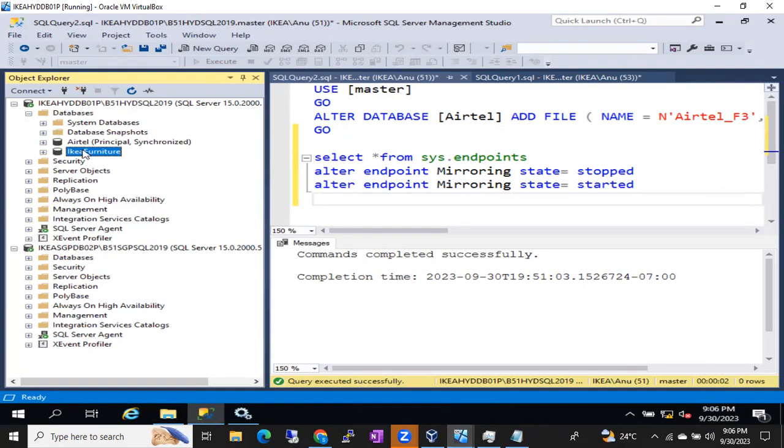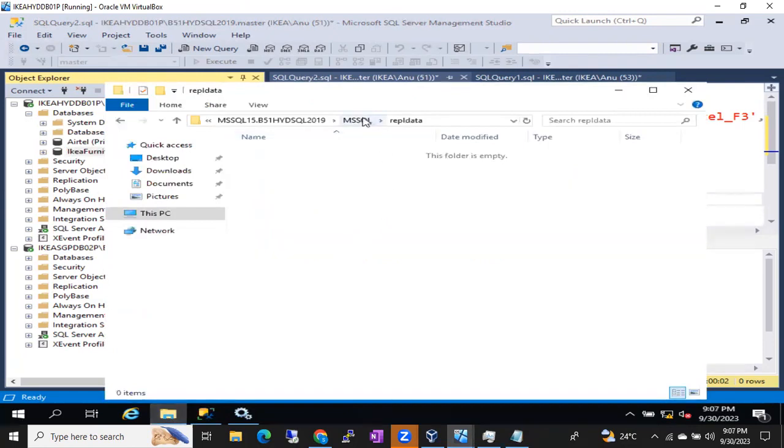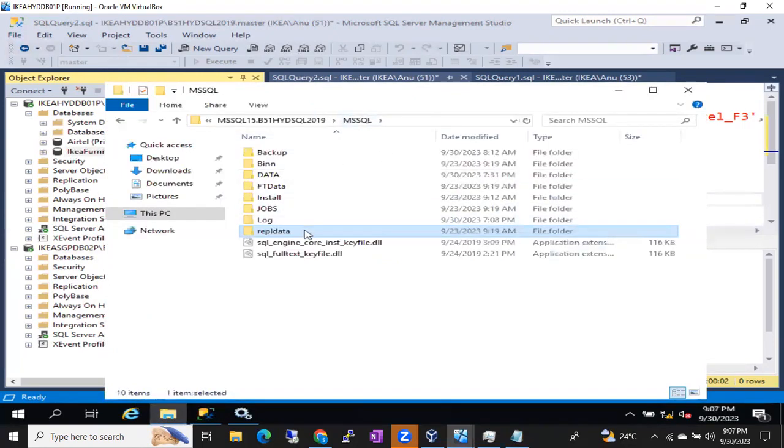There are no prerequisites to configure the replication, like folders having to be created. The REPL data folder is created during the installation of SQL Server. So it's already a shared folder. You don't need to do anything on this REPL data folder. Keep it as it is. If you don't want, you can create a separate folder. I'll show you where to create.